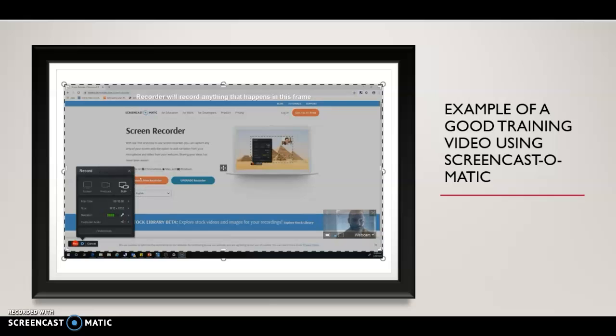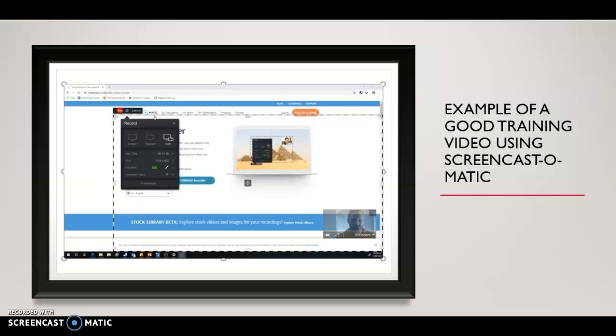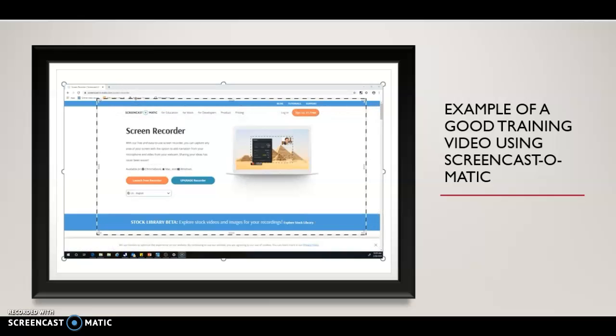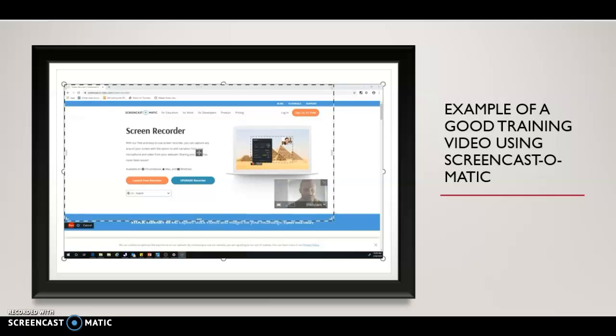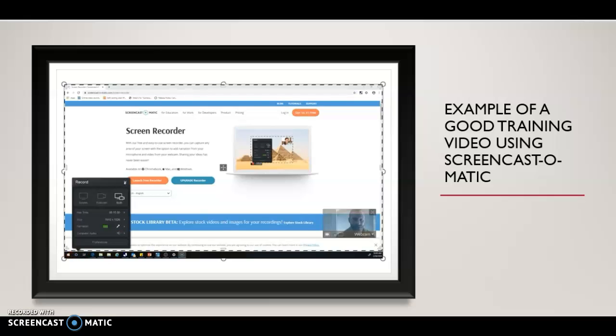But initially, we're going to start with the bounding box. The bounding box in the recorder is this dashed box. When we move this around, we can pick where you're going to record on your screen. So for me, if I want to just record this web browser, I'm just going to select this portion of the web browser. But you can do this for anything, for applications on your computer.